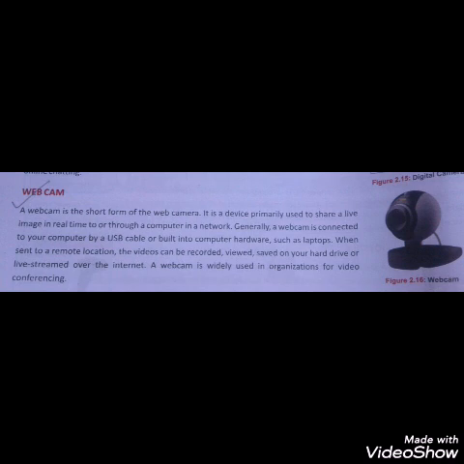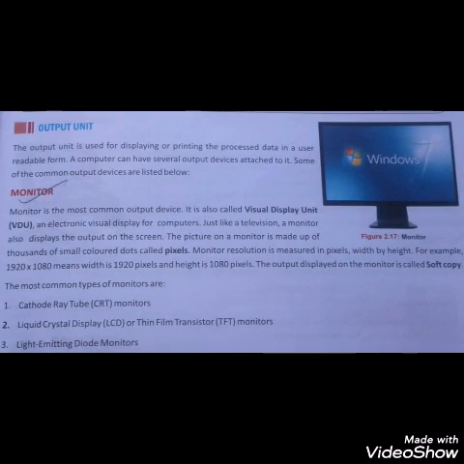Third, web camera. It is a device primarily used to share a live image in real time to or through a computer in a network. Generally, a webcam is connected to your computer by a USB cable or built into computer hardware such as a laptop. A webcam is widely used in organizations for video conferencing.